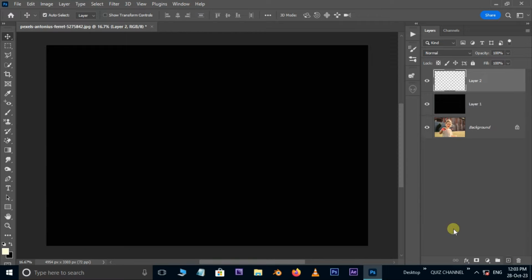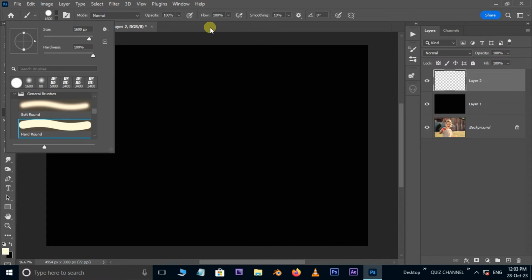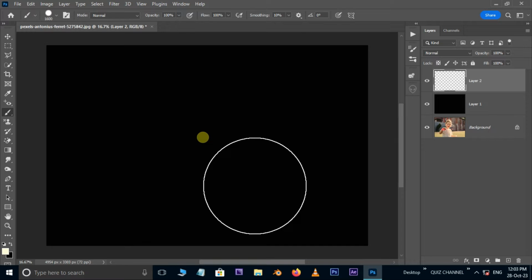Again take a new layer. This time take the Brush tool. Make sure our foreground color is white. Increase the brush hardness to 100%. Now one click to apply the brush like this.